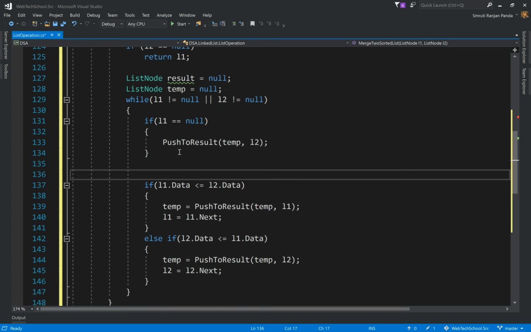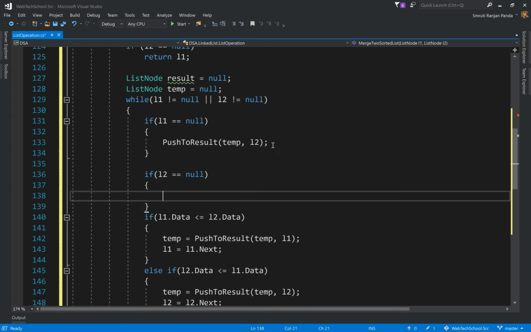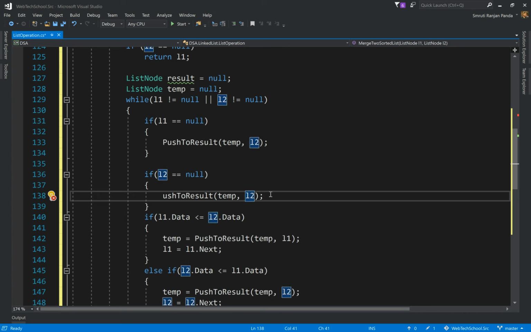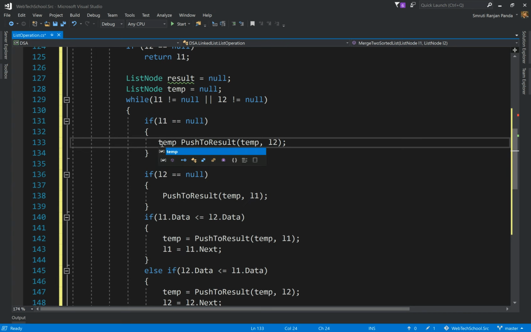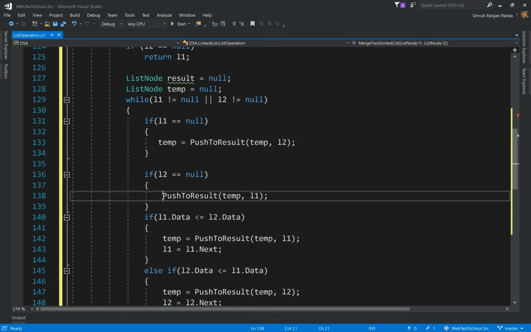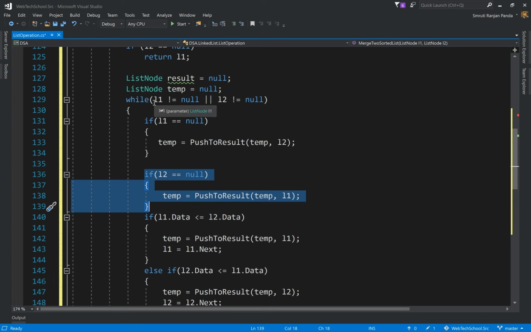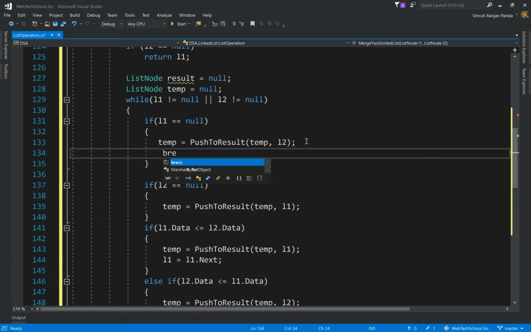Similarly, if L2 runs out, then we will push L1 to the result. To the end, we will add L1. Okay, let's update our temp. In both the cases, we don't have to run our loop now, so we can just add a break statement.